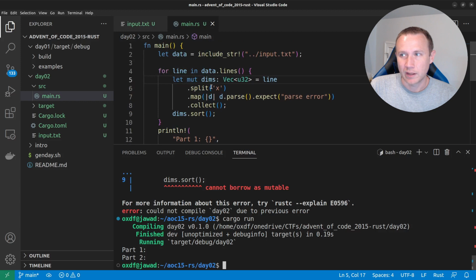For each line, we're splitting on x. We're changing each of the things from strings into integers, and then collecting that back into a vector. We're returning a vector, an array, of three integers. And then we're going to sort that array. So we're making some good progress here.